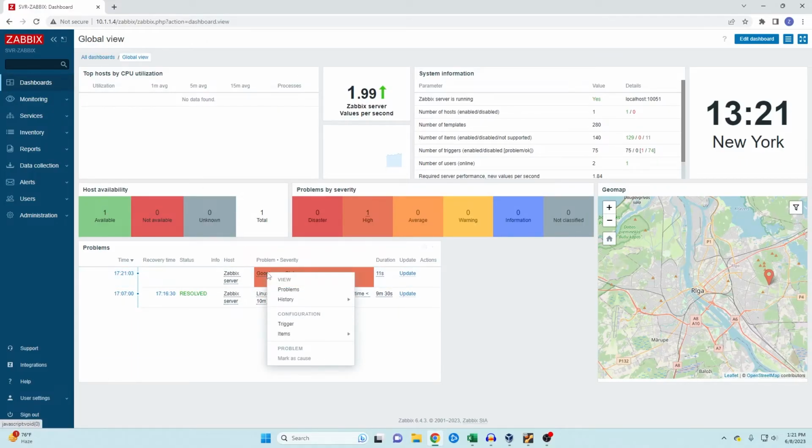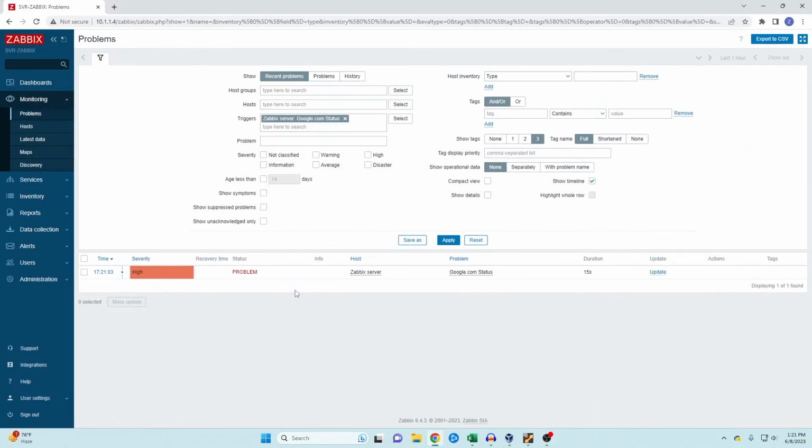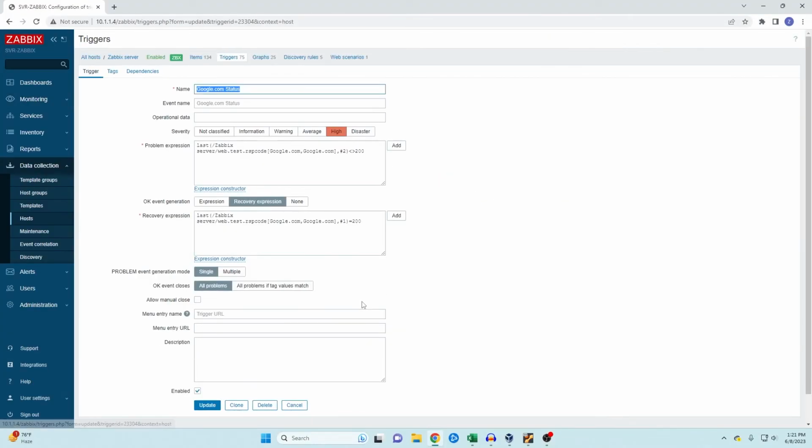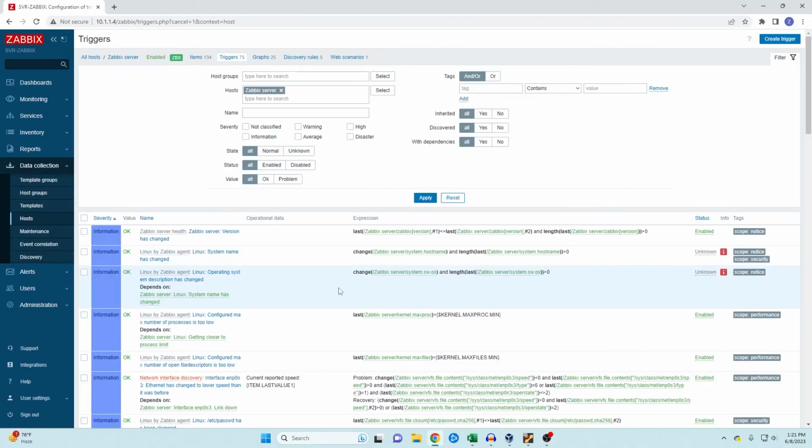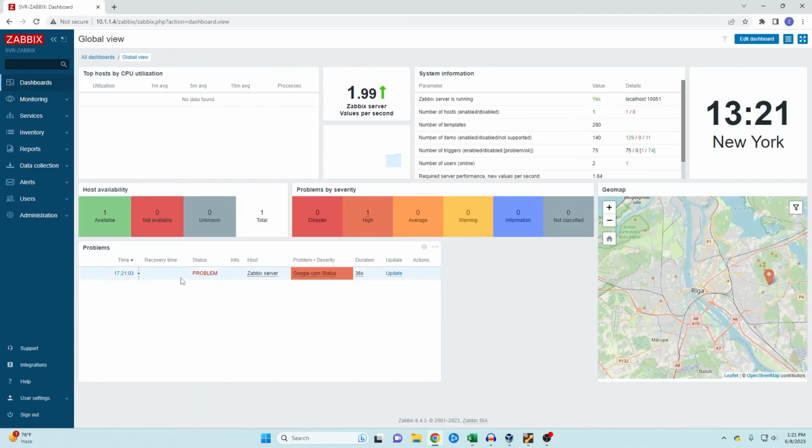So if I click here and I go to problems, I can go into more detail. I can go into the Zabbix server. Let's see. I can check the history. I can also check the trigger to see what exactly caused this error. In this case, we know that it is our response code. And it will continue this state until it reaches a 200 response code.